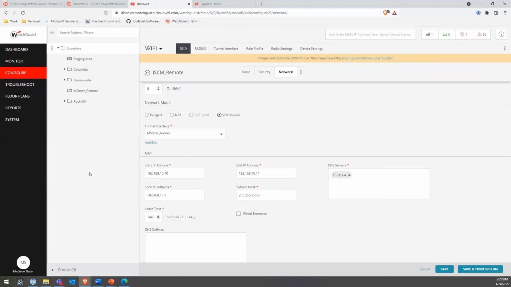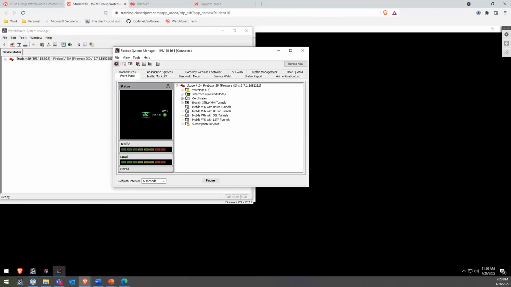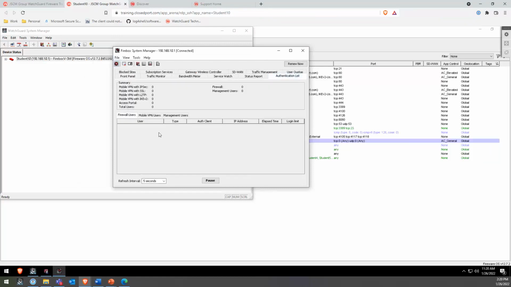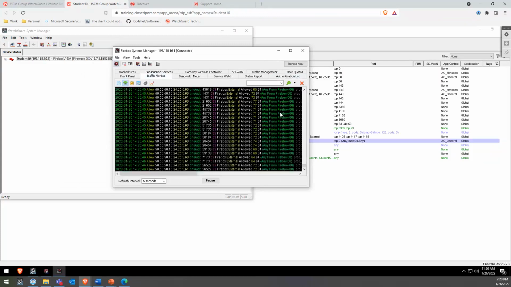That will then deploy the SSID that you have set up for this user. Once they connect to that SSID, in this case, I gave them an internal DNS server. So when I was setting this up, I did a very simple ping. Can I ping the DNS server when I'm connected to that SSID? From a monitoring perspective, what you will see on your firewall is on your Firebox System Manager, you will see in your authentication list, the user is set up as a mobile VPN user. And from there, you can monitor your traffic through the firewall.